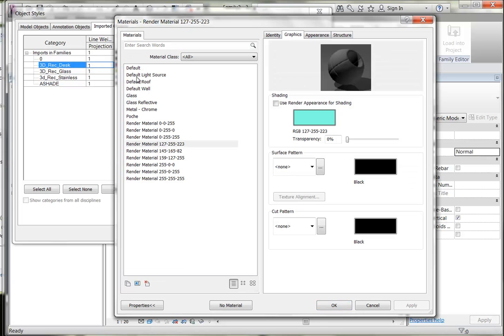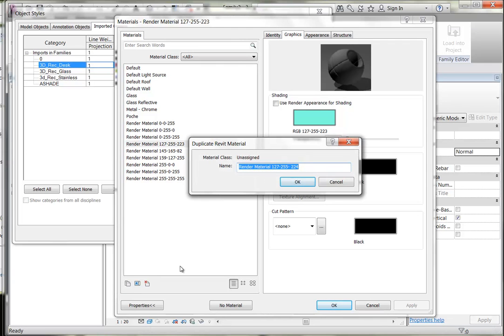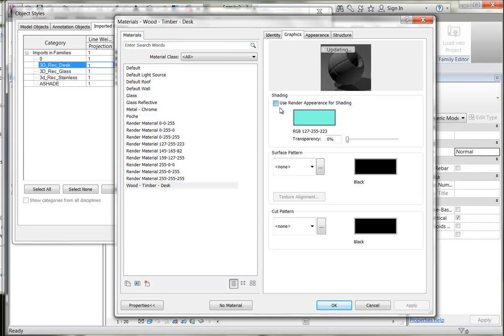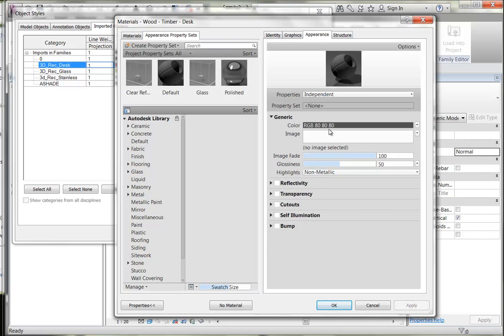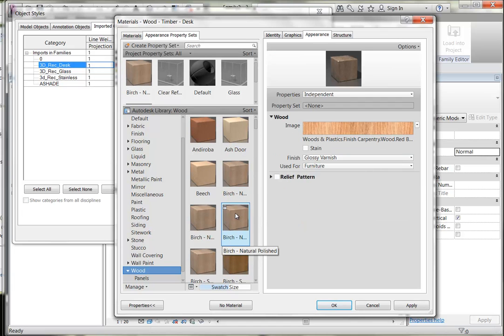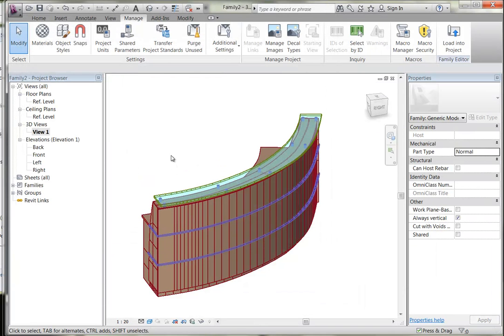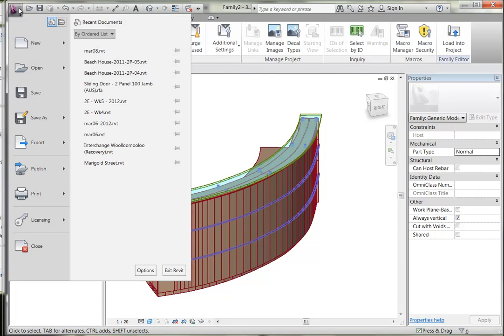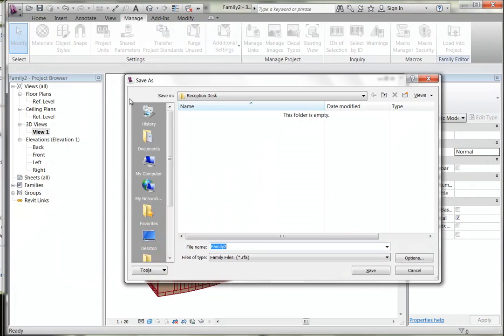And the desk, I'll just make a basic timber or something. So it doesn't really matter which one I start with, I'll just duplicate this, and so they like to call it wood, timber, desk or something, I'll just call it. Use render appearance for shading, and under appearance I'll just grab a basic wood. Okay, so that's all ready to go, and save that. I've got to save the file. So now that's ready to be used in my project.